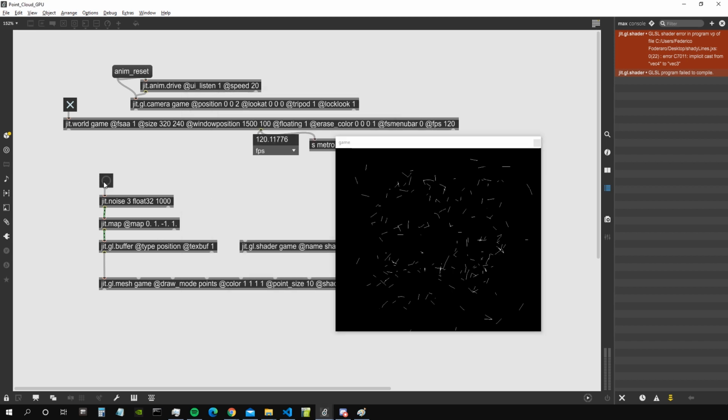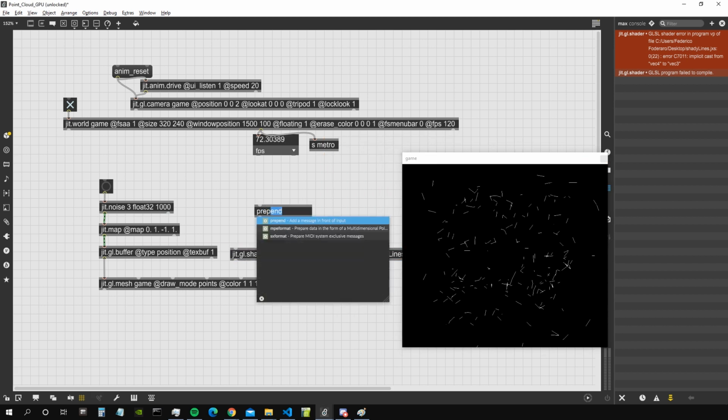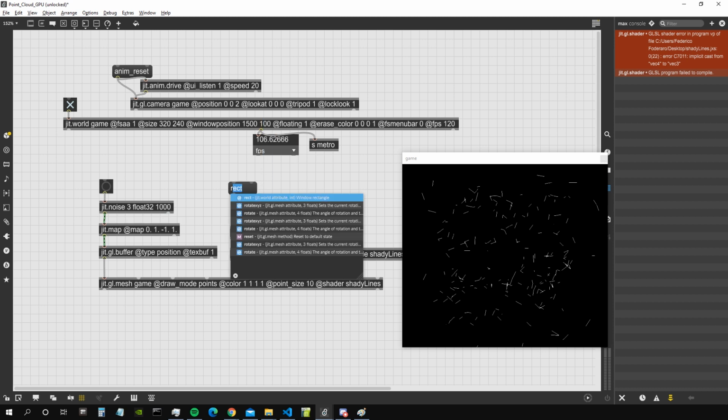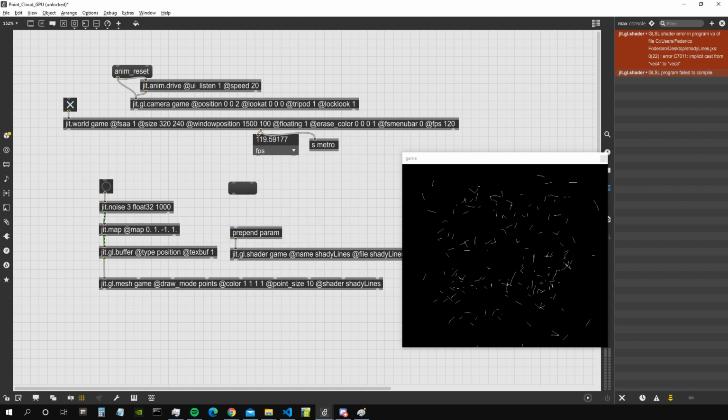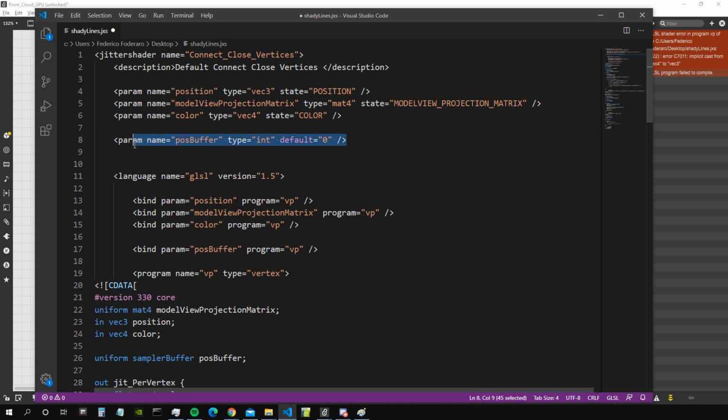Let's now simply create a parameter to change the distance threshold, and then we're going to stop for this video. So let's create a prepend param. Let's connect this here, and then let's create a message threshold. Actually, we can call it dist threshold. And then $1. Cool. Then in our shader, we can create a new parameter. Let's copy that, paste it one line below, and call it dist threshold. This is of type float. By default, it's going to be 0.1.